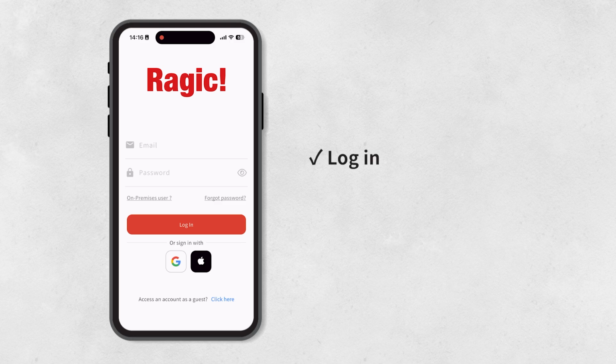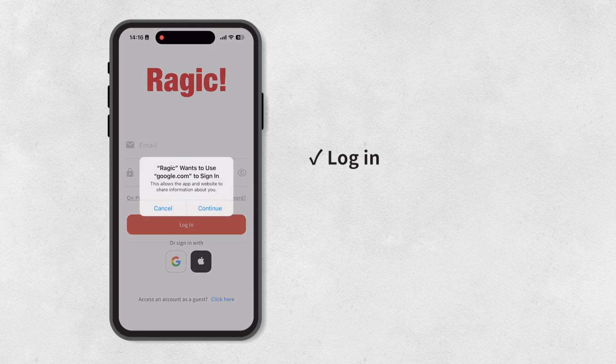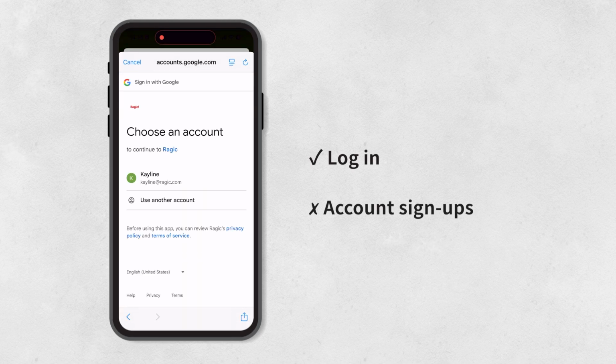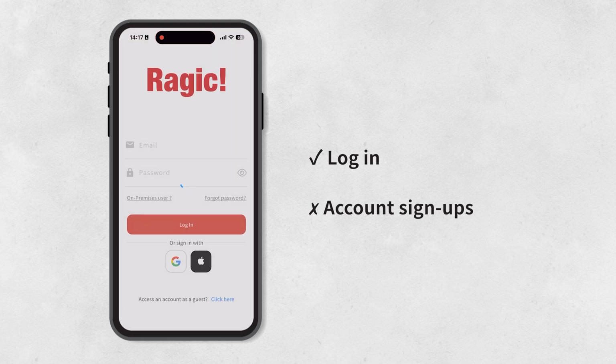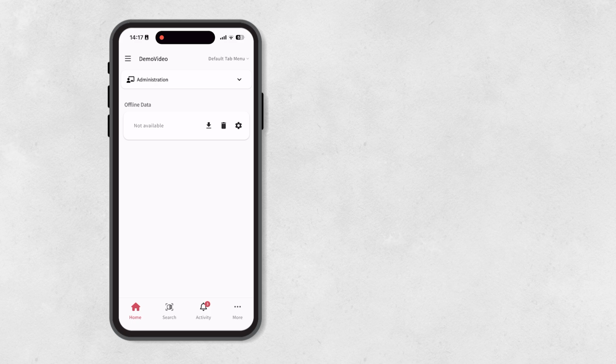Once you have installed and opened the app, you can log in using your email and password or through your Google account. Account signups are currently not supported in the app, so you need to create your account on the desktop version beforehand. Once logged into the app, you'll see the default tabs for your database.